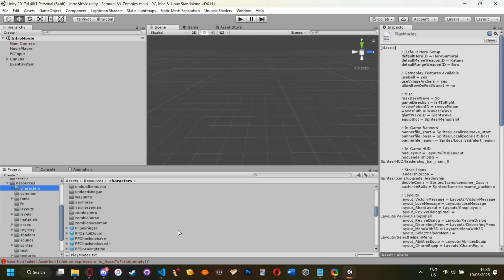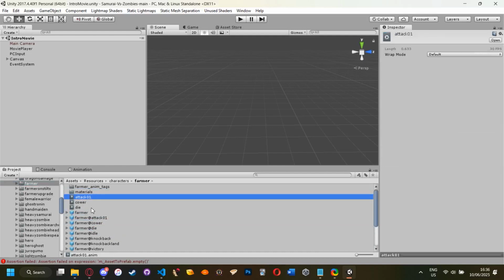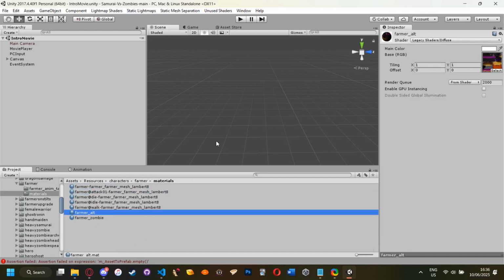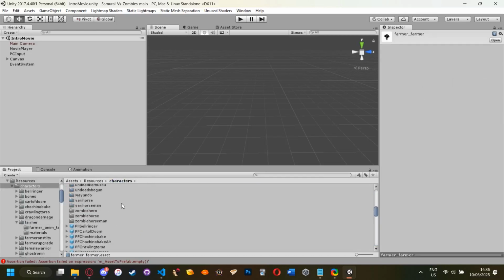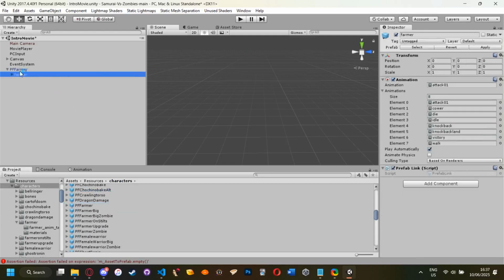Characters, like I said before, just has the prefabs and the files for the characters. So for the farmer, for instance, you have a bunch of animation prefabs, the animations themselves, animation tags, their materials, which contain the different textures for the farmers, and the mesh as well as here. And then those are all packaged into one object with a prefab over here, which you can drag into your game view to edit and all that good stuff.